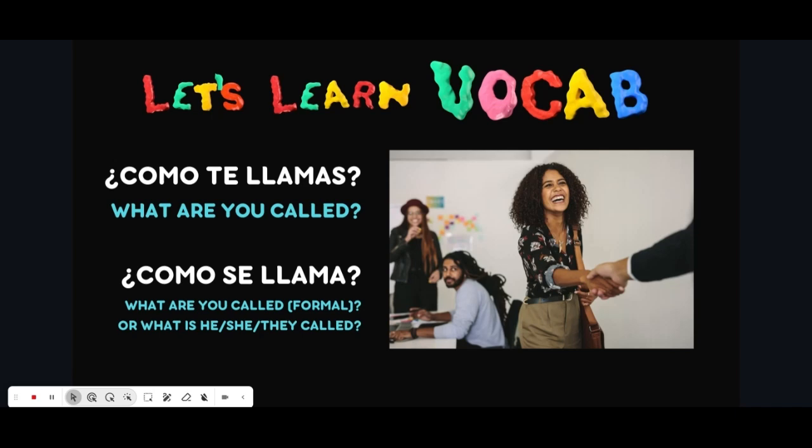This is more casual. Then we have ¿cómo se llama? ¿Cómo se llama? is the more formal way. So what are you called, formal? But also you could point and say, ¿cómo se llama? What is he or she, they called? You know, like what's their name? Pointing or indicating who you're talking about. ¿Cómo se llama? The se is used in the same way as the formal you.